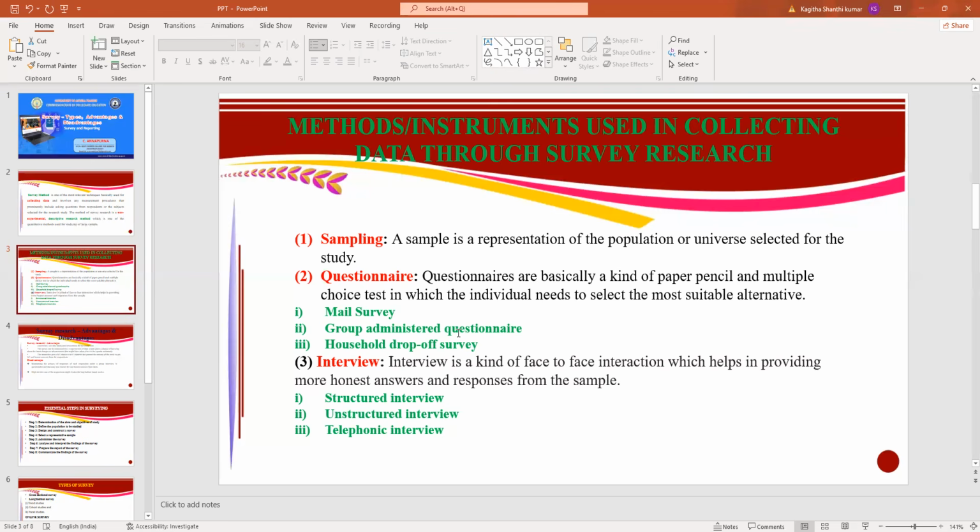Third one is interview. Interview means here it's a kind of face-to-face interaction which helps in providing more honest answers and responses from the sample. There are three types in this. One is structured interview, second one is unstructured interview, and third one is telephonic interview. Structured interview means here we are systematically arranging the questions and the replies also. Unstructured means here the questions will depend upon the respondent's reply. So that is called unstructured interview.